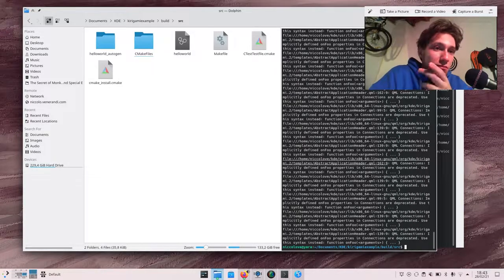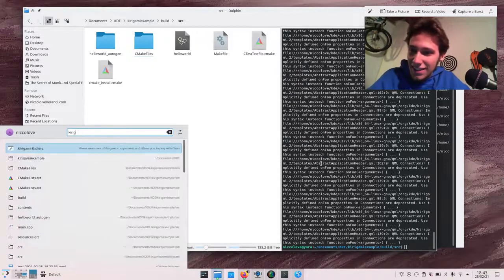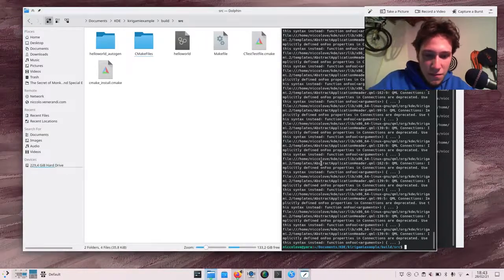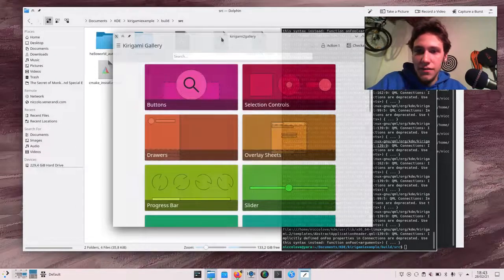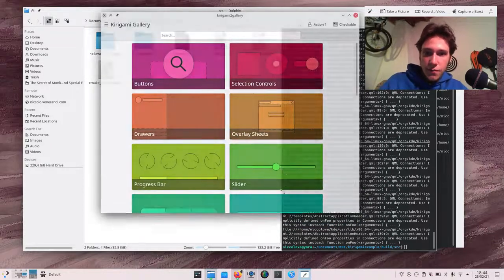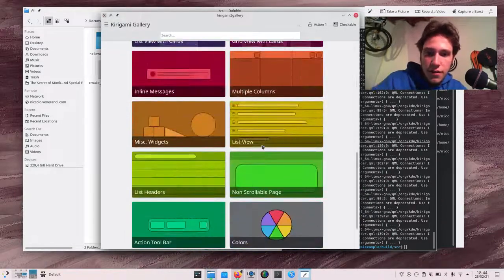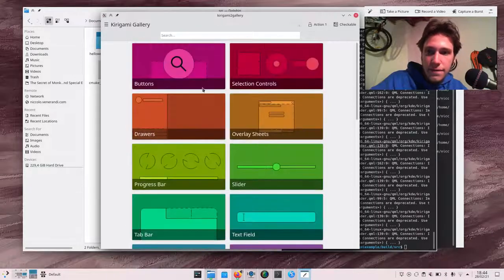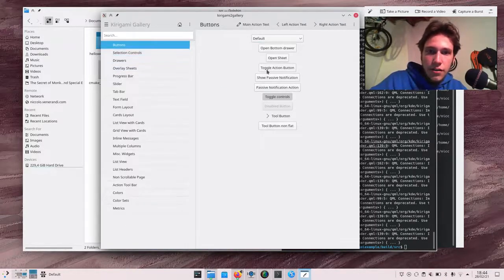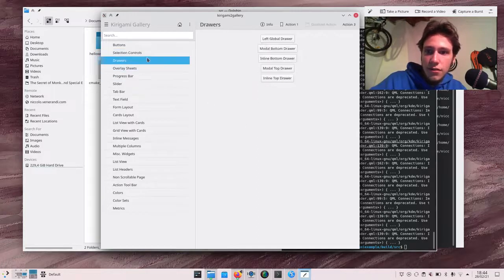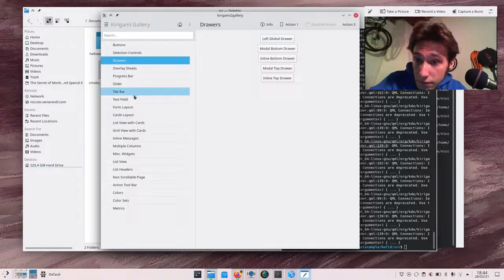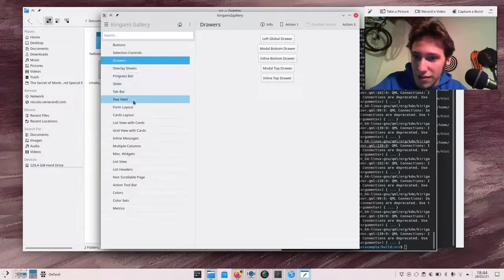Or maybe not, who knows. Kirigami Gallery. Okay, so basically you have all the sections with all the things that Kirigami is able to do. So if you go to buttons, here are all the buttons, selection control, drawers. If we go to pages, which I'm pretty sure exists somewhere. Where is pages? Oh, come on.